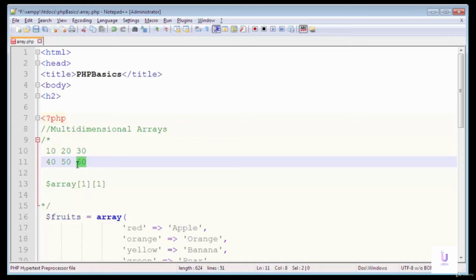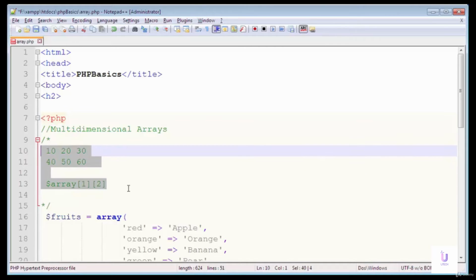So if I want to print the 60 value, you can see that this is a 1 row but a second column. So now we can point to the 60 value. So this is a multi-dimensional array.